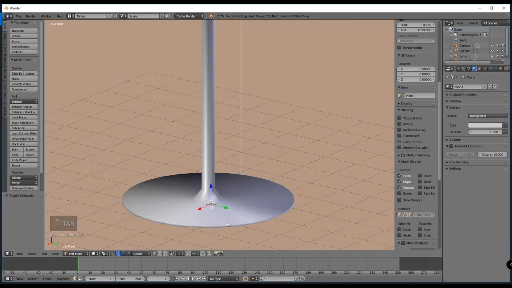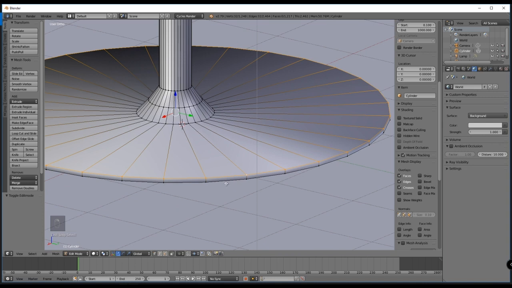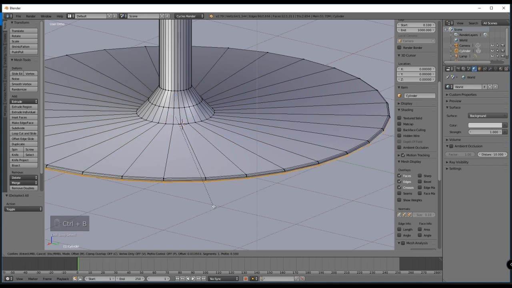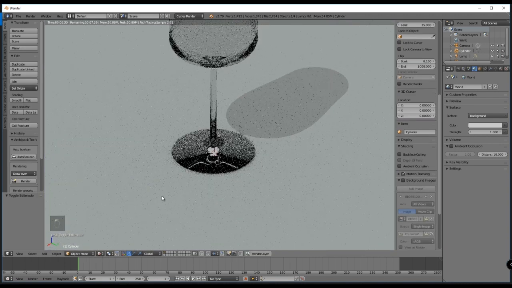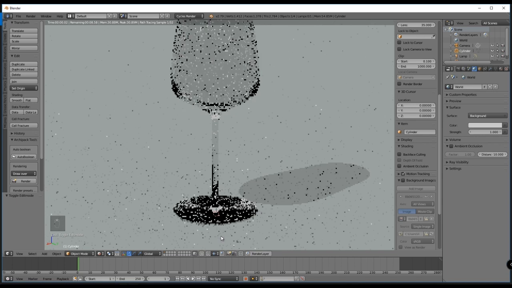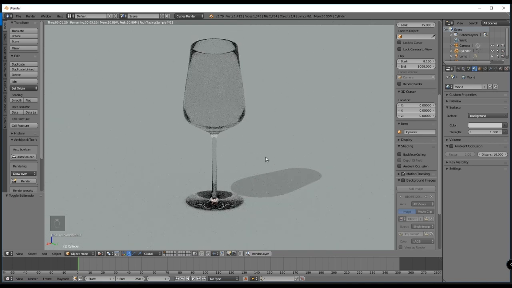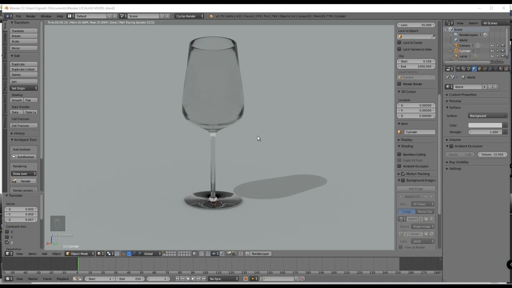And one thing I forgot to tell, that we are going to bevel this also. Use Ctrl B to bevel, again Ctrl B, these two bottom parts. Okay, now it will look much better. Now we have modeled a wine glass.